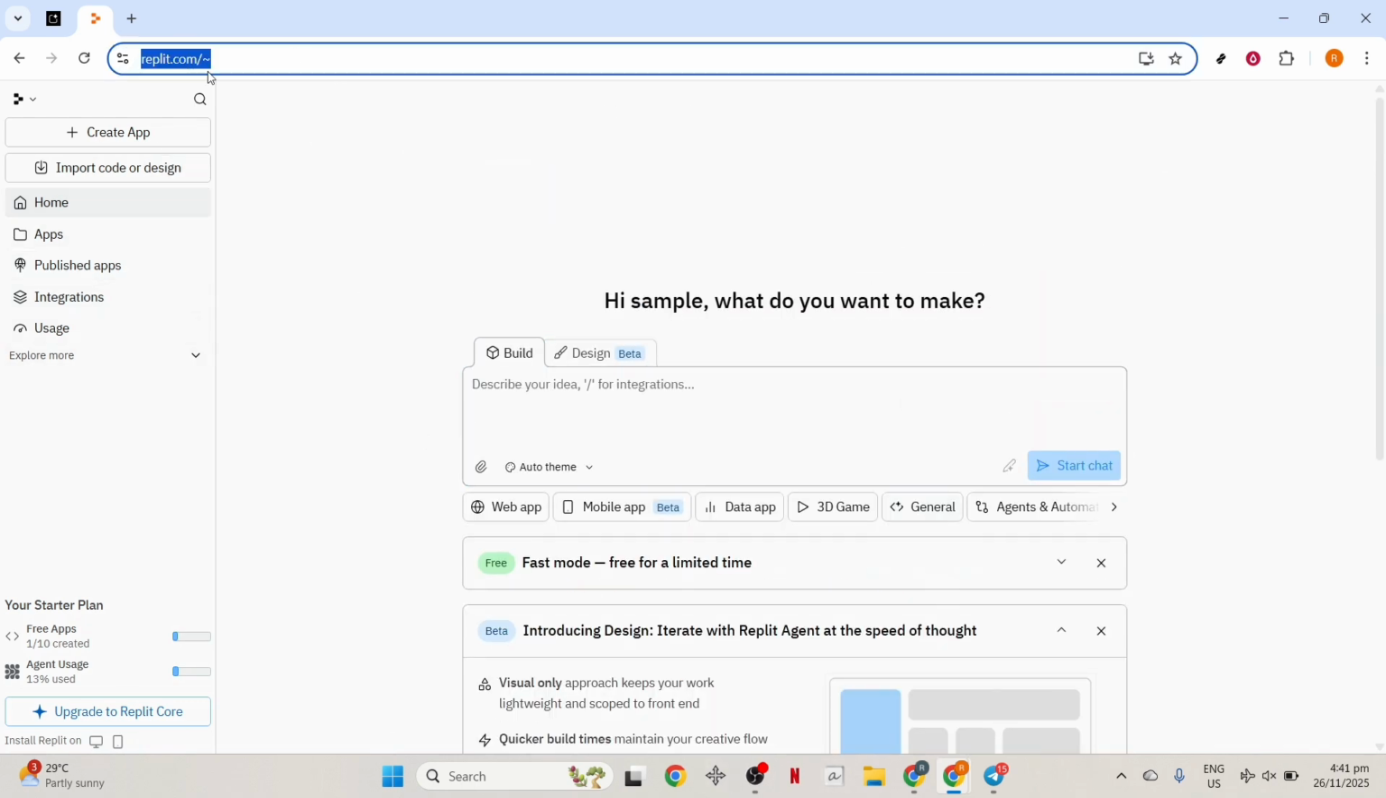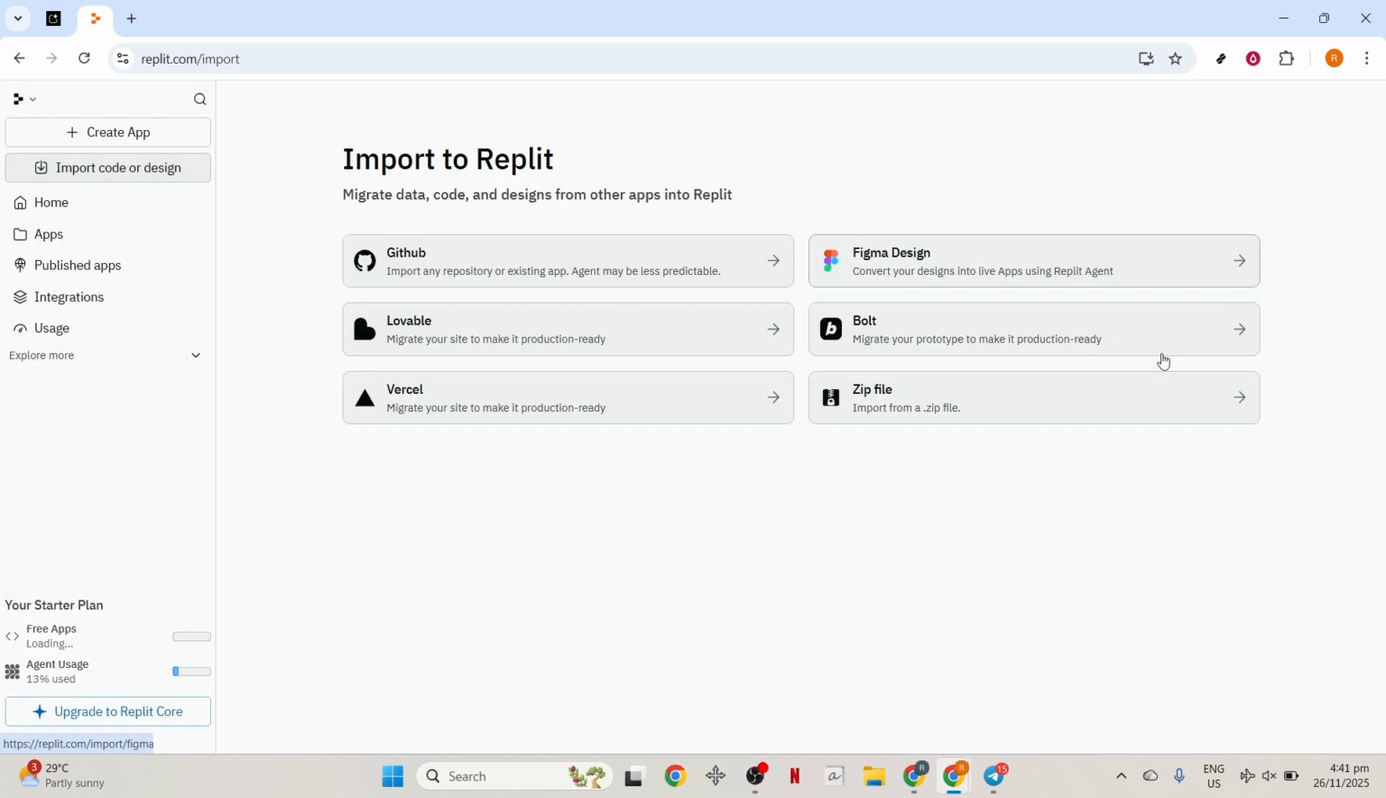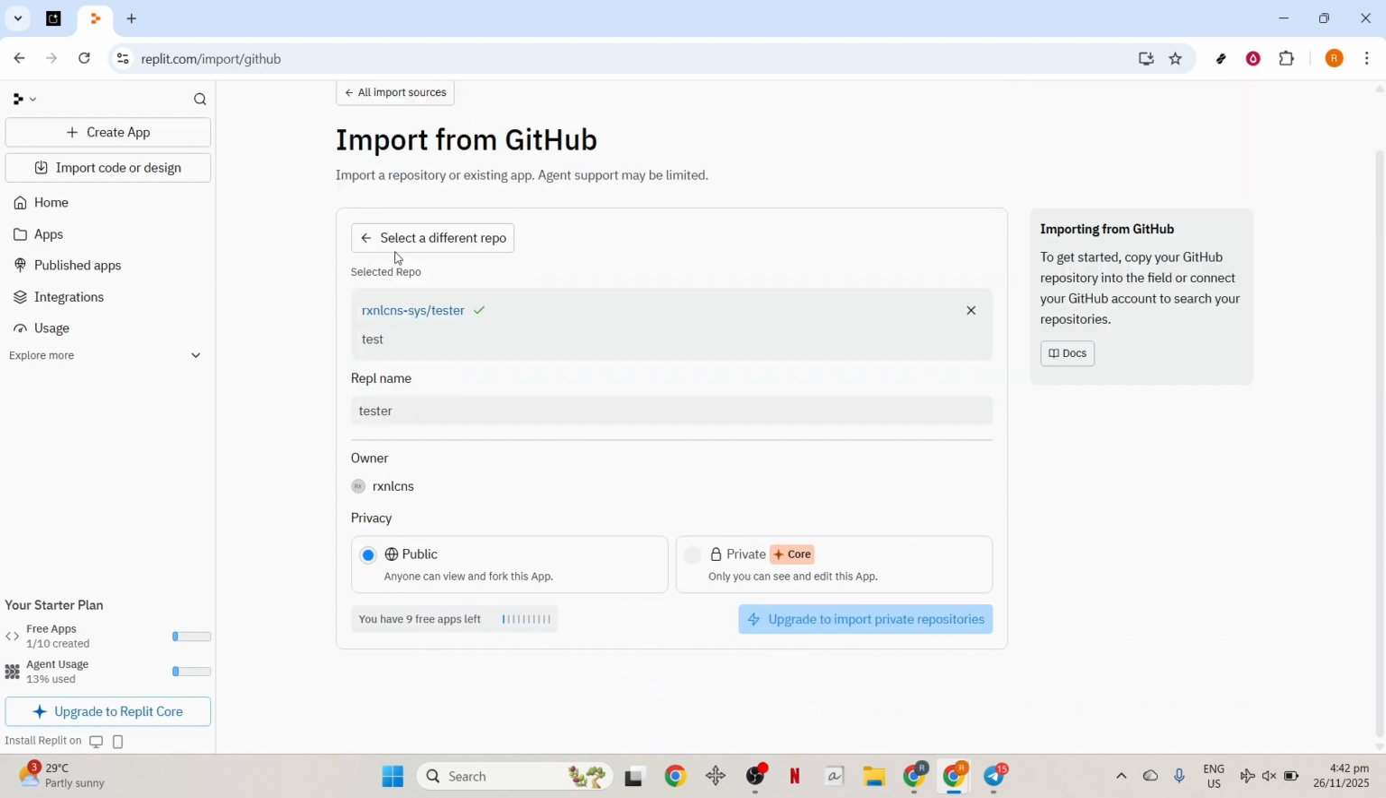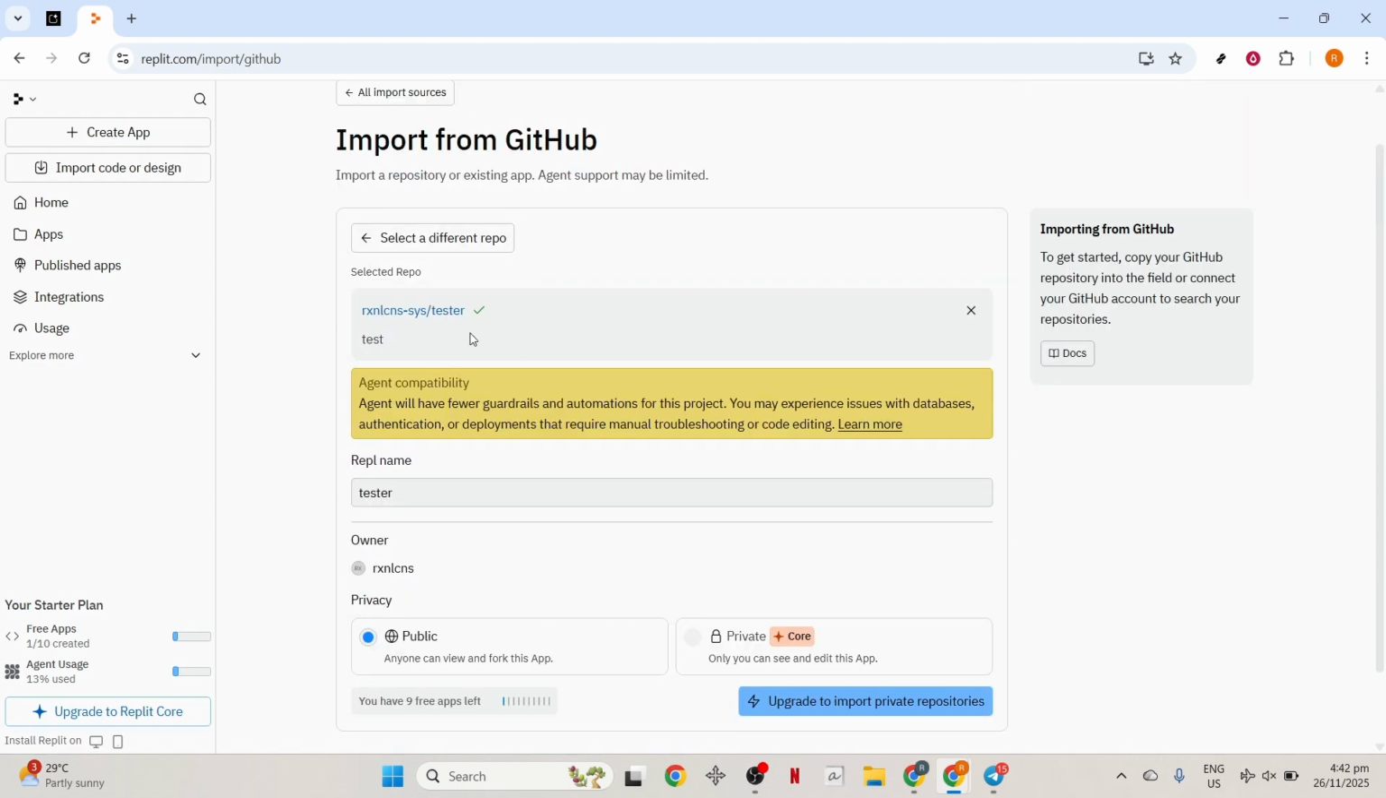Next, open Replit. On your dashboard, click Import Code or Design, then choose GitHub. If Replit asks you to connect your GitHub account, click Connect and approve the authorization. Once everything is linked, Replit will display your list of GitHub repositories. Find the repository you uploaded from Google AI Studio and select it.